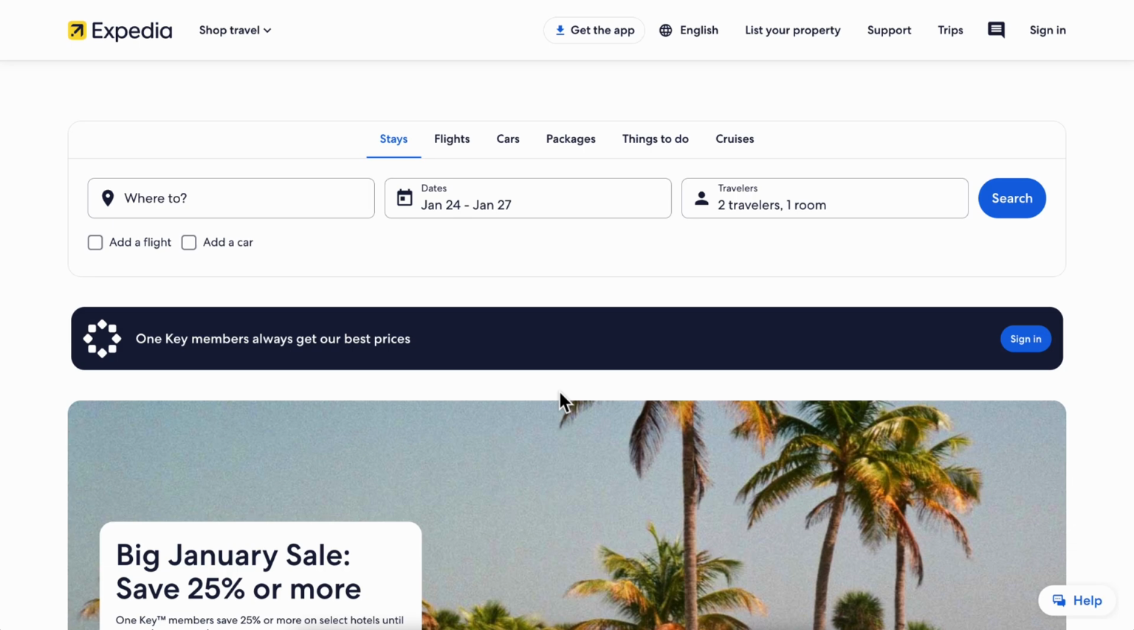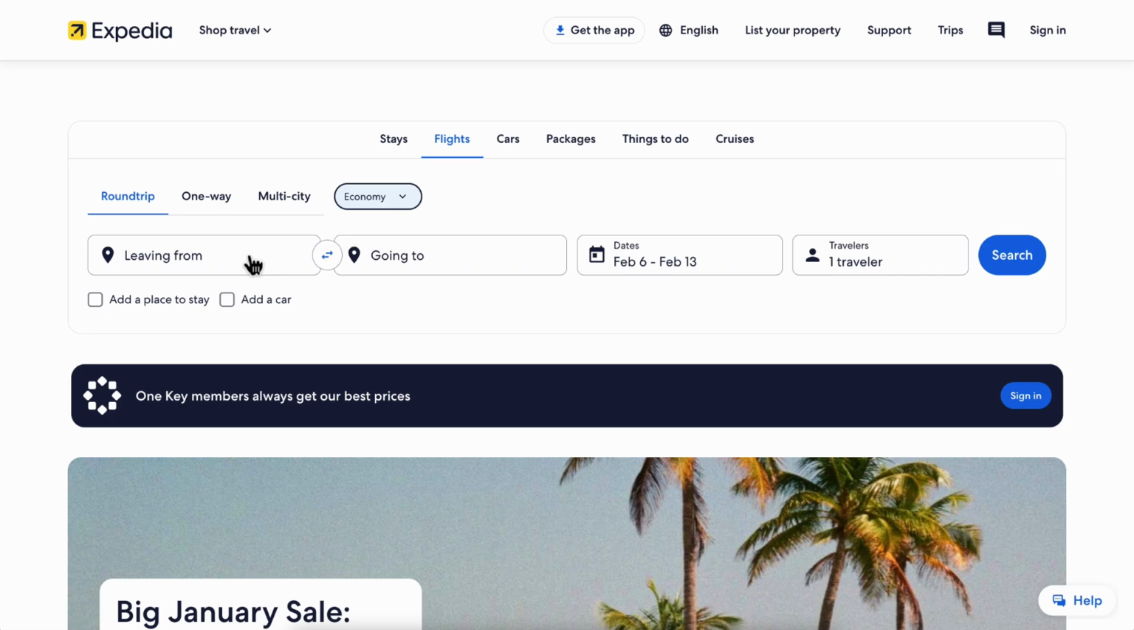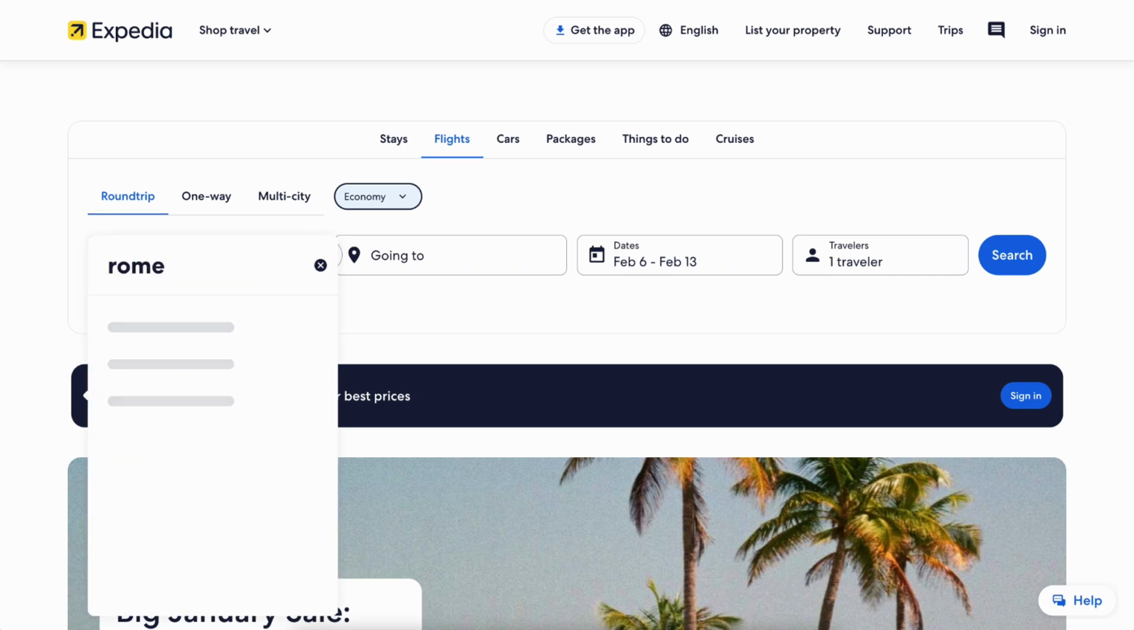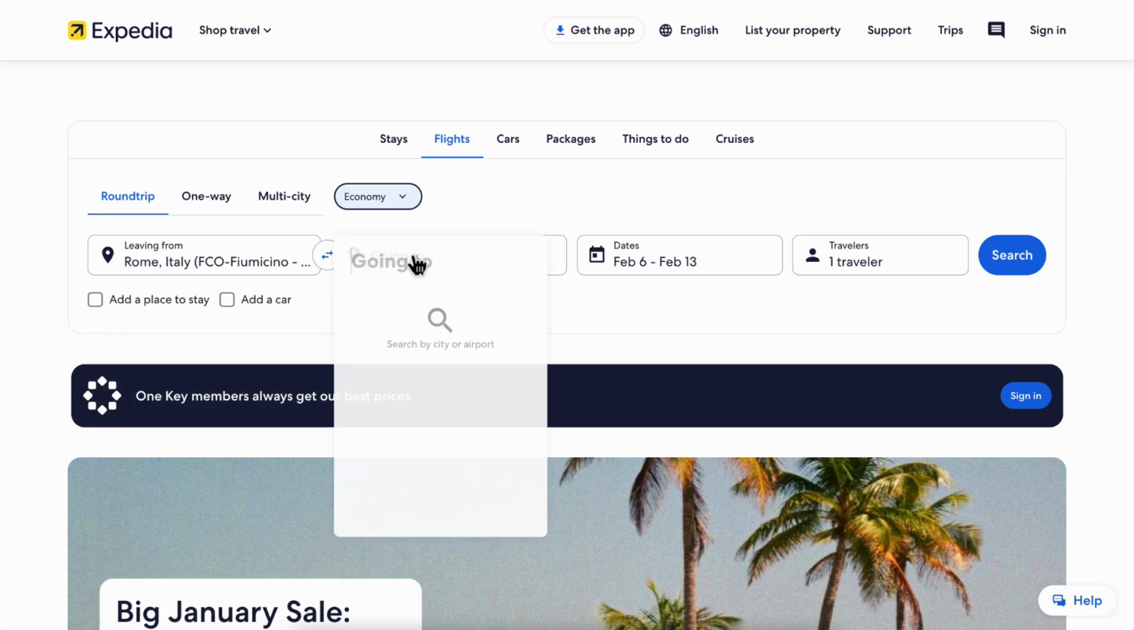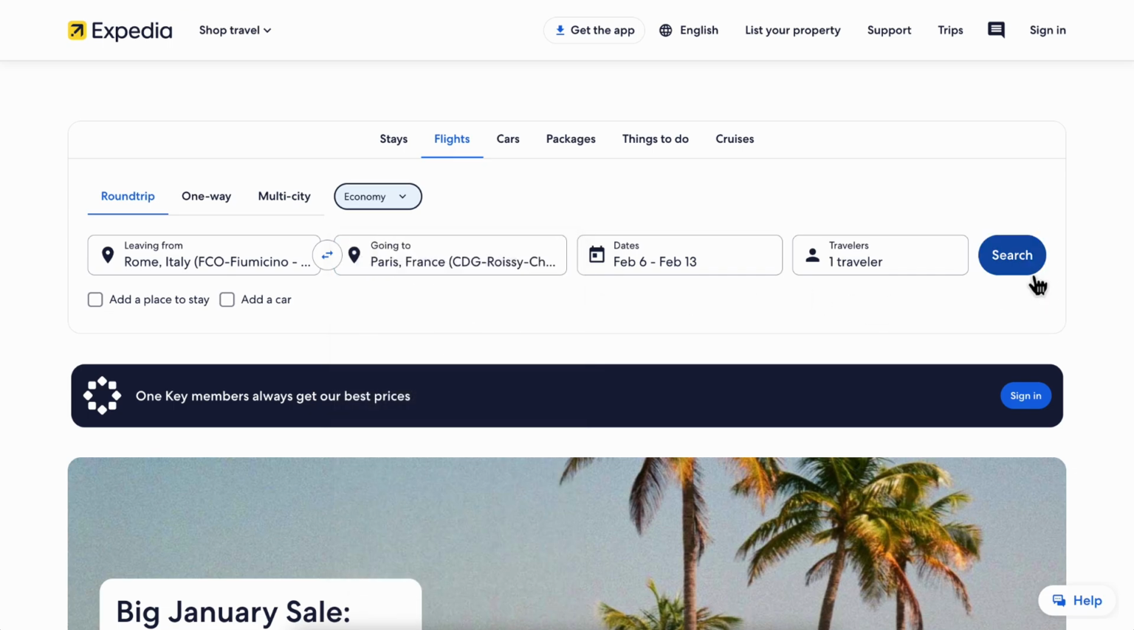The first step is to simply go to Expedia. As you can see, if I search for flights, I'm going to type in something random just to show you how to change this. So I'm going to go from Rome to Paris, and then I'm going to click on search.